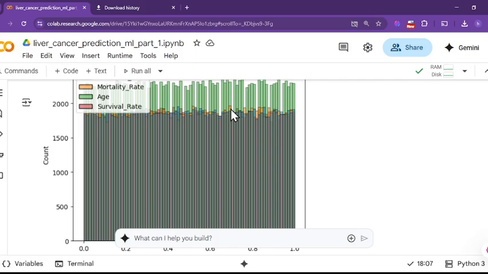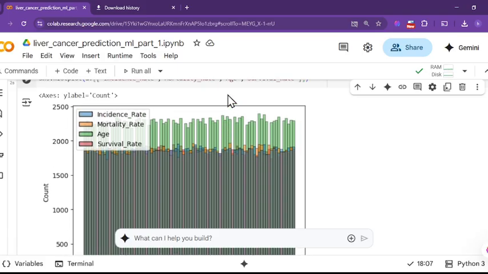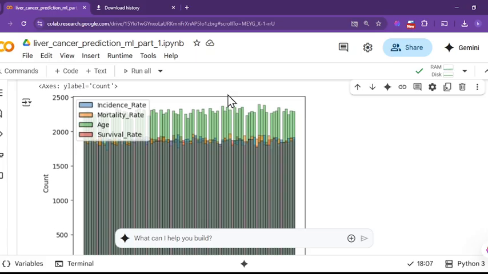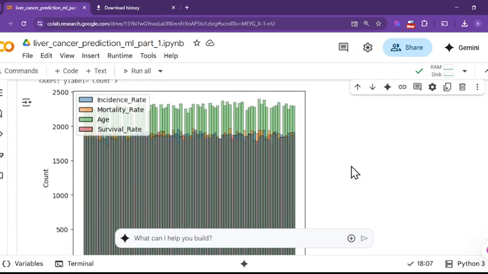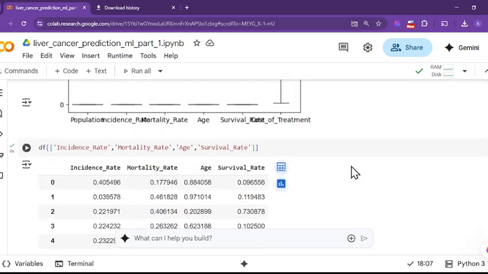60% of the people have died. There are nearly 1800 to 1900 people who have died, sorry, died due to liver cancer. But if you see the age, age wise, 60% of the people have survived. They belong to a specific age. So likewise we had created the hist plot, and here we had analyzed our data set.